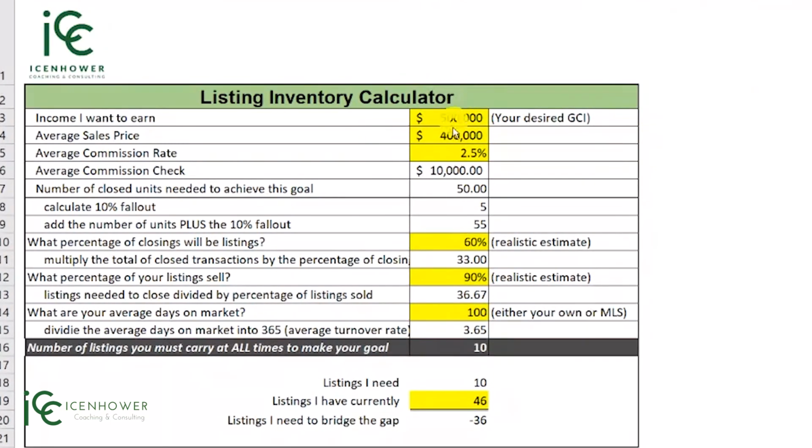But basically we're going to be filling out the yellow spaces on here, and you can see my cursor moving over them. Once we fill out those yellow cells on the form, it's going to generate how many listings we need to carry at any given time. And this is an editable form, and I've already filled it out for you, but I'll show you how it works. Basically, we're going to click on the cell that says, what is the income I want to earn?